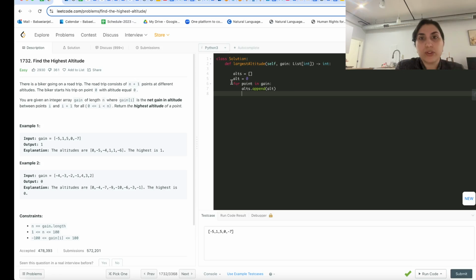Then what we want to do is calculate the altitude of that point. So that would be alt equal to alt plus point. So it's basically 0 plus -5. So that's -5. By the end of this, you will be given all the altitudes, because you're appending and then you are adding to it, right? So the last one will not be appended.